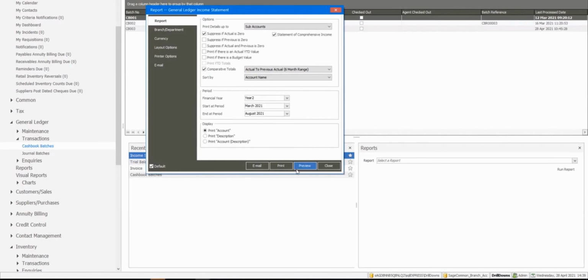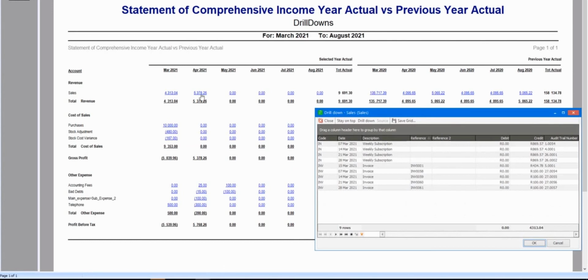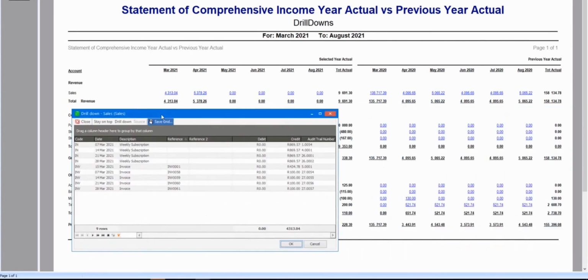If I preview my income statement, I'm running it for a 6-month range, March to August 2021, and a comparative to last year same time. As you can see, let's look at the sales figure. Sales figure for this year March was sitting at 4,313. If I want to drill down and see what made up this total, I can click on the report, and here appears the drill down of what made up that balance.